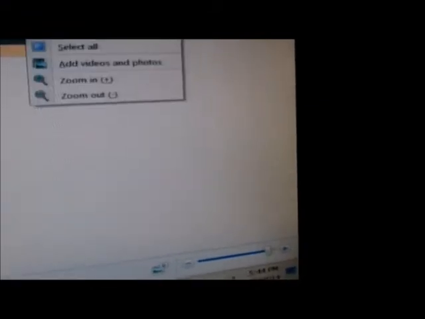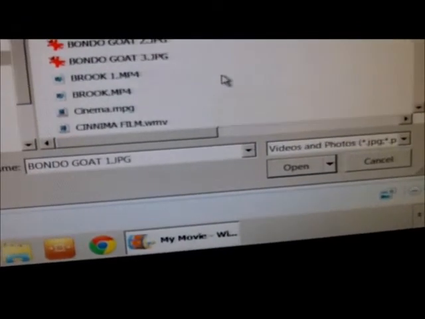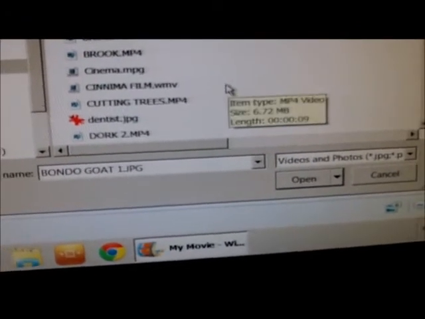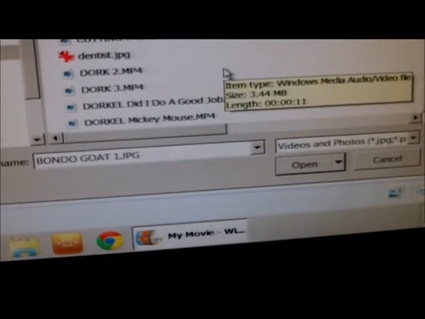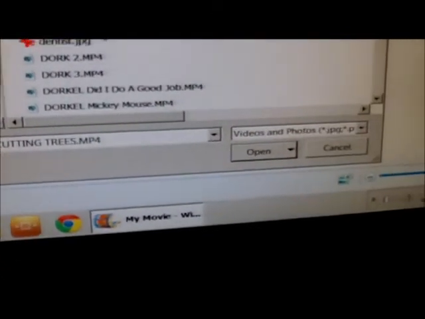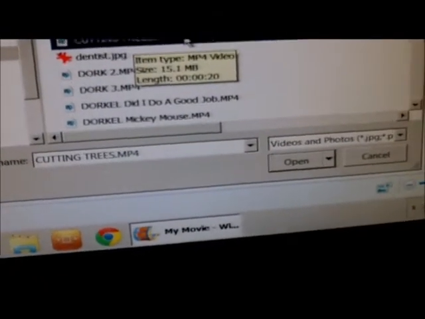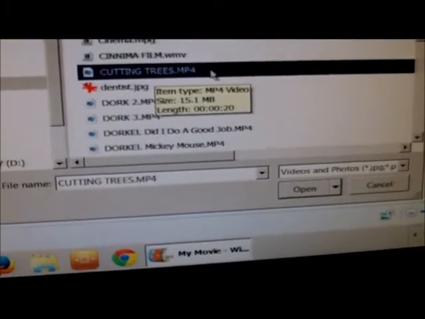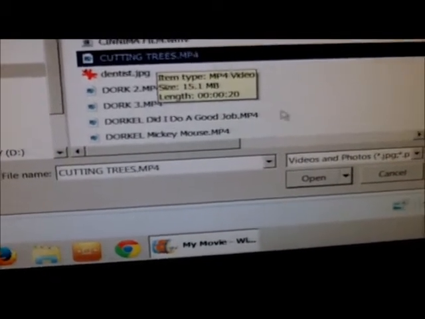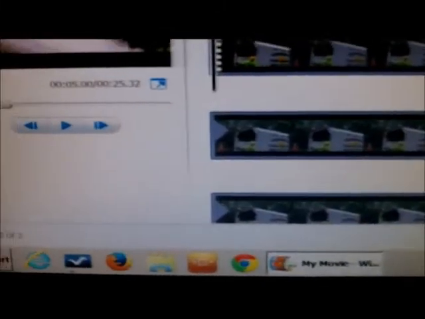Now you want to bring in another video. You right-click, add videos. In this case, I'm just going to do a test here. We'll put in cutting trees. Okay, now watch. This is an MP4. This is standard definition, a WVGA format. And it goes in rather quickly.